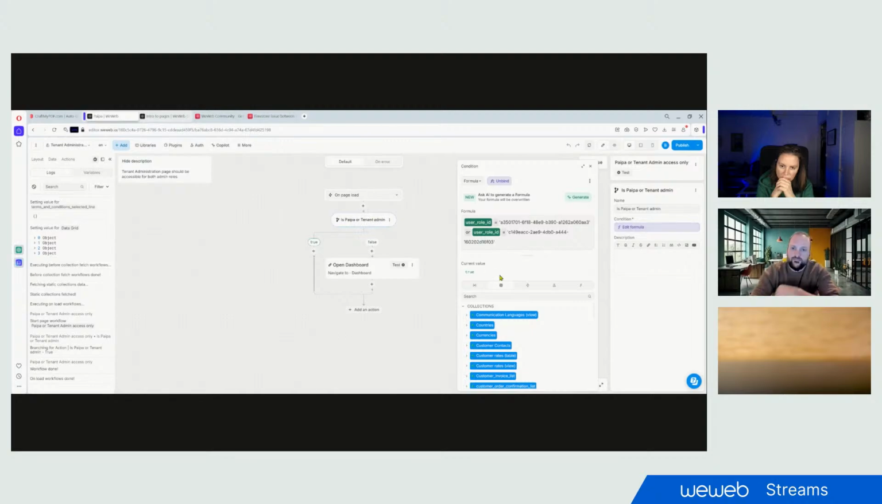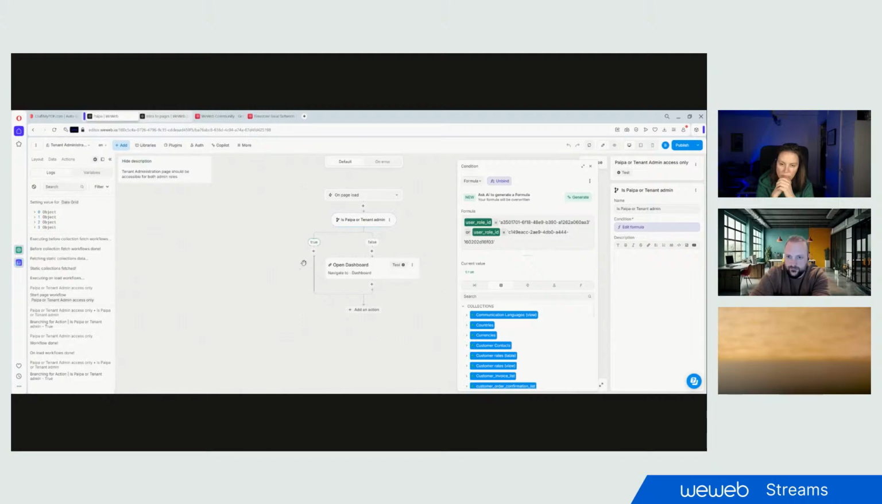You see now it's true, and I'm going through. Usually it should display the settings page, and it doesn't. Sometimes it doesn't, and also it jumps back sometimes, and I'm locked out.